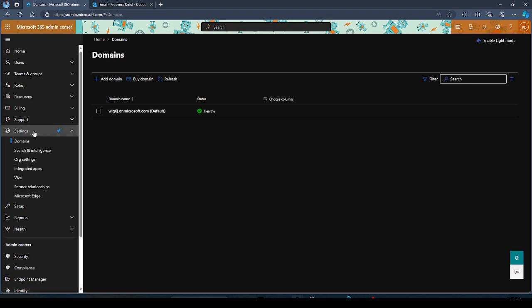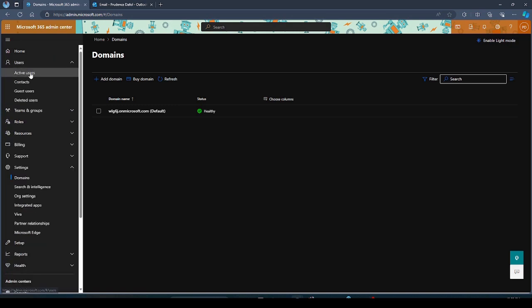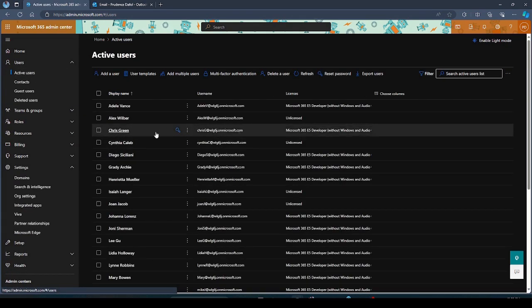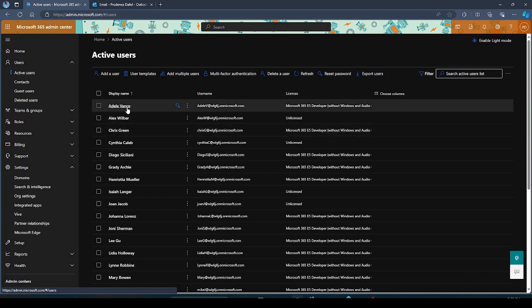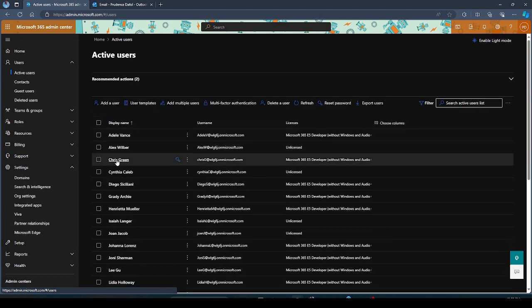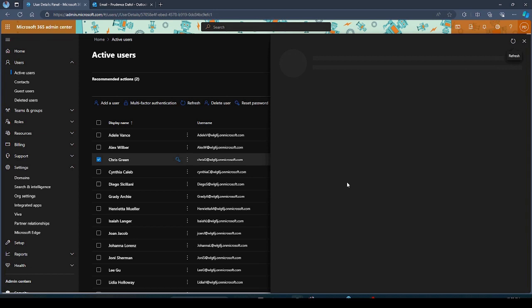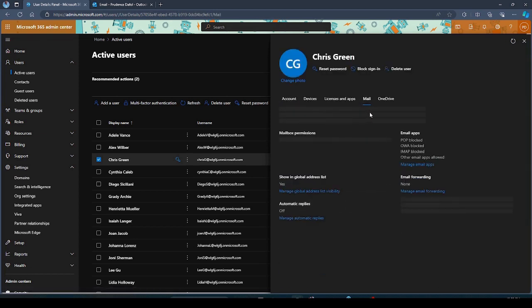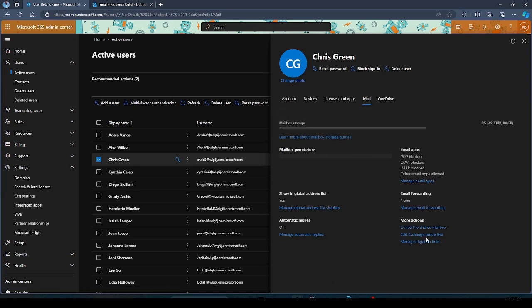Let me show you something. Come to users, active users. Let's pick one user that has a license. So we worked with Adel Vance. I would like us to move to someone else. Let's go to Chris Green. There are two ways of going to the Exchange side. One way is coming to Mail and then edit Exchange properties from here. I'm just going to click this.